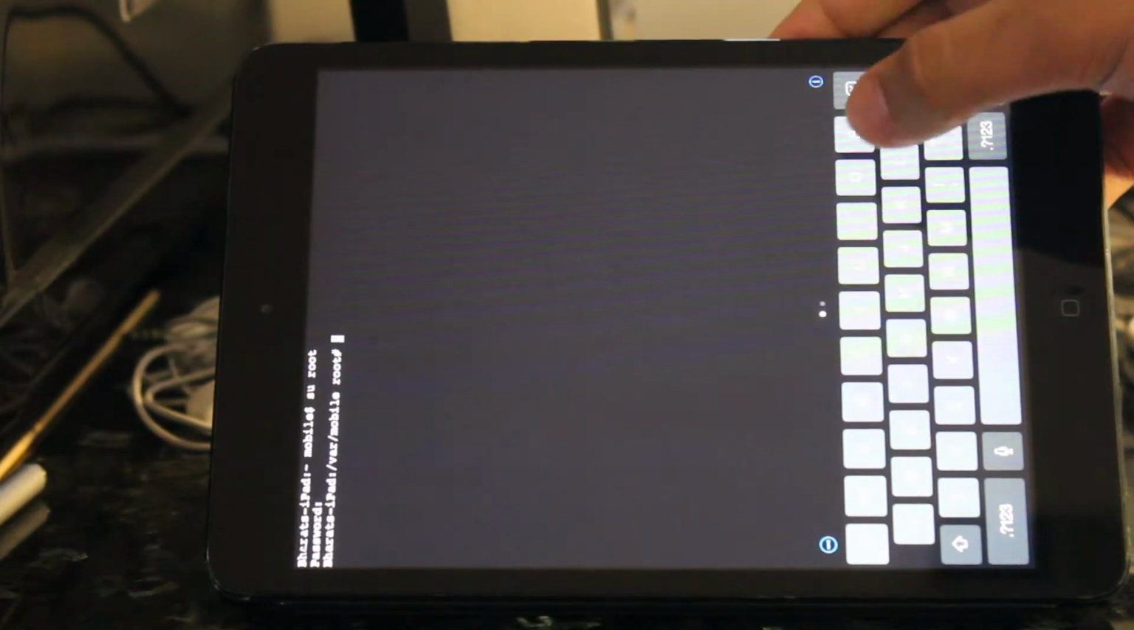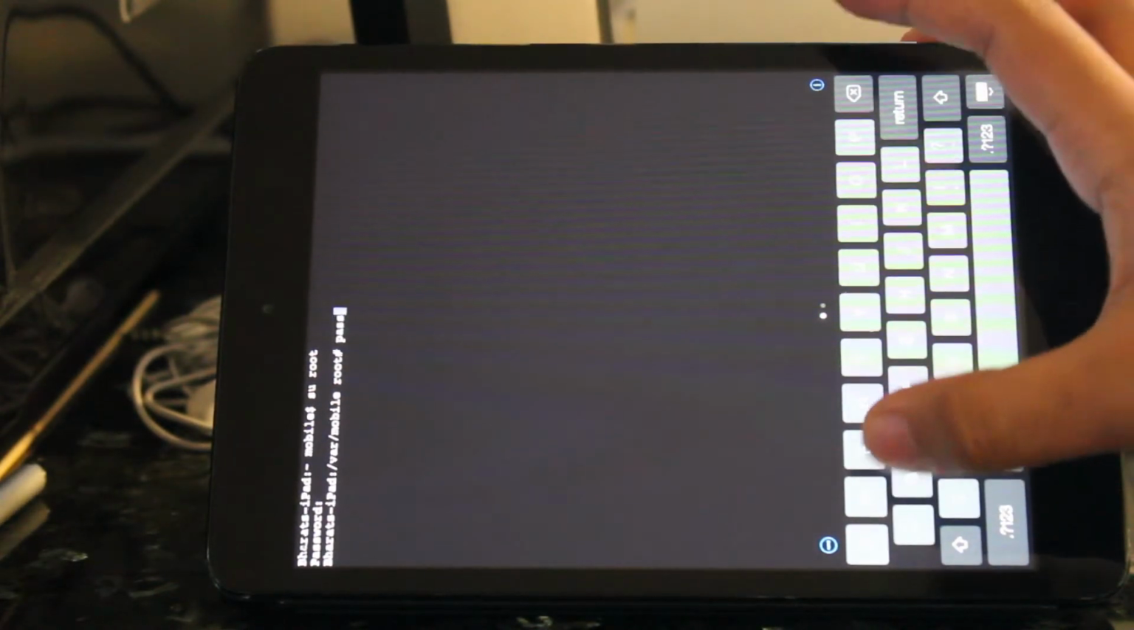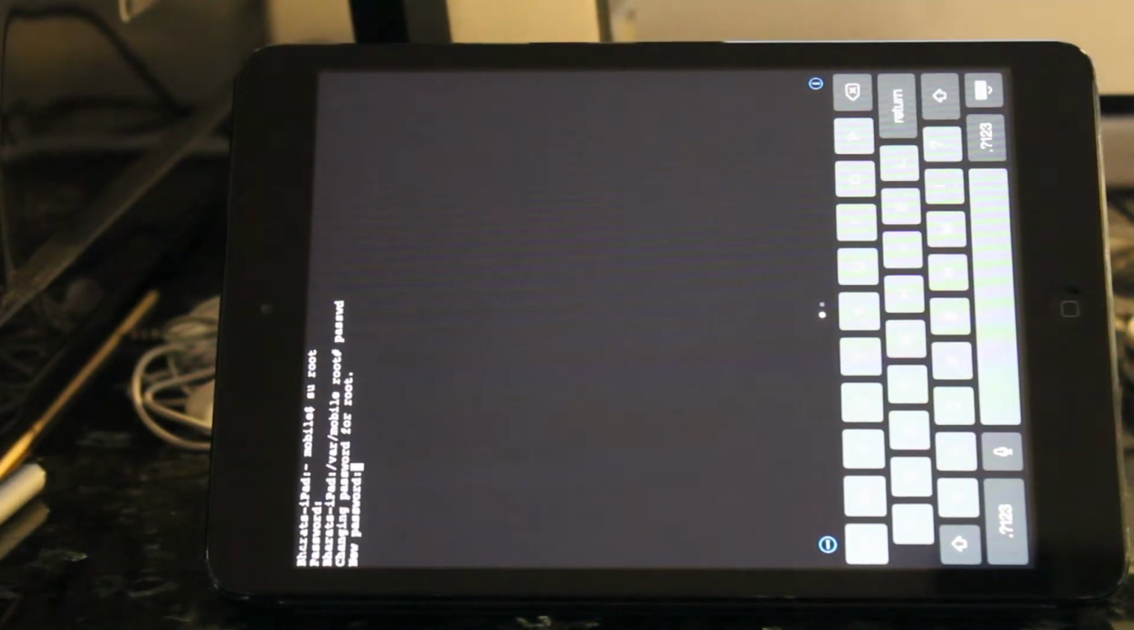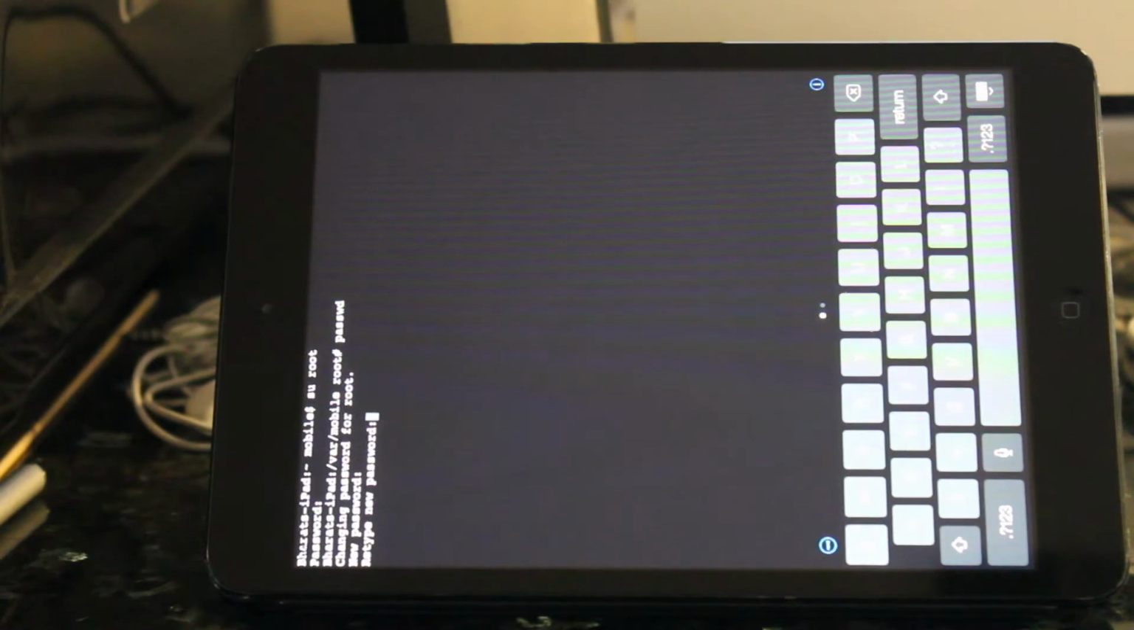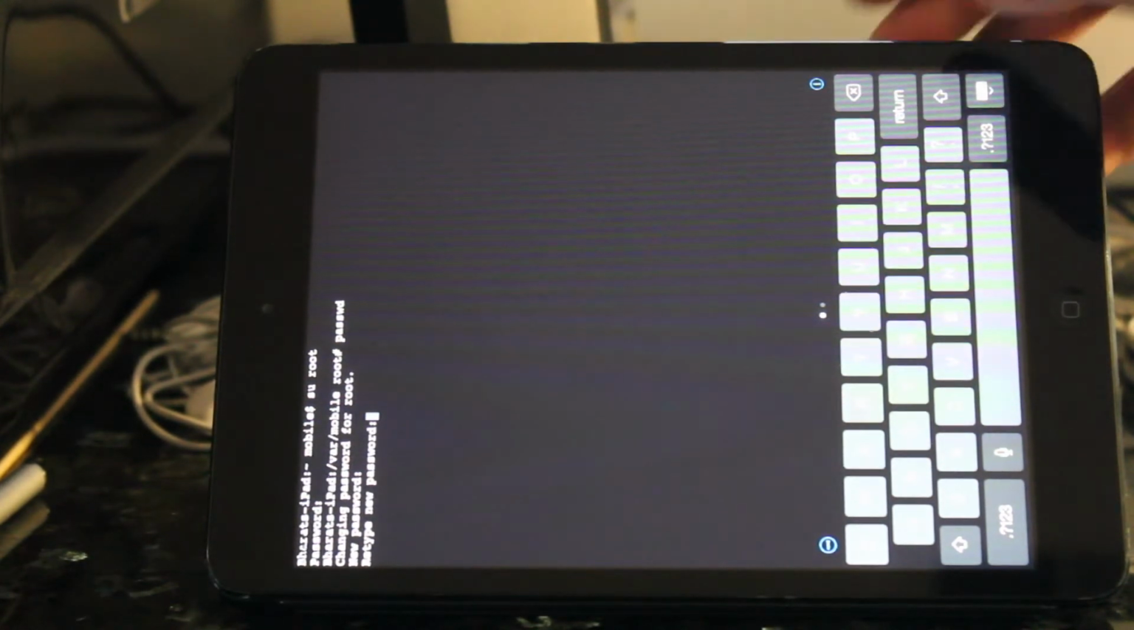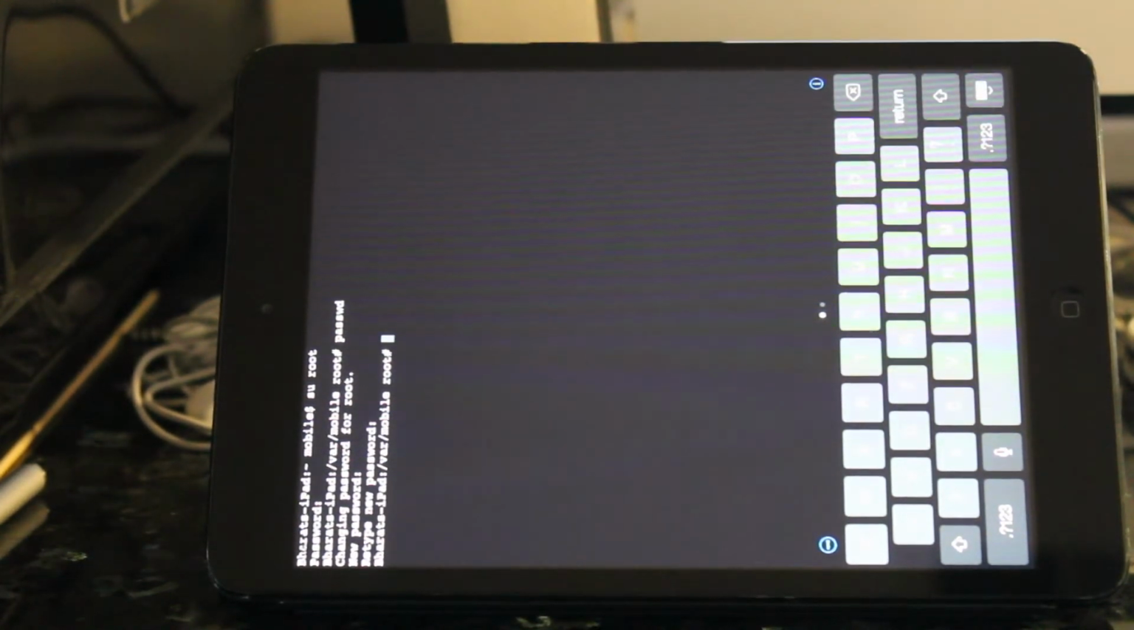Now what we want to do is type in passwd. Hit the return key, and it's going to ask us for our new password. And while you're typing in the password, it won't actually display any of the characters on screen for security purposes. So once you've entered in your password, hit return, and it's going to ask you to retype the password just to check that you entered it in correctly. So once you've entered your password a second time, go ahead and hit return, and that should be it.